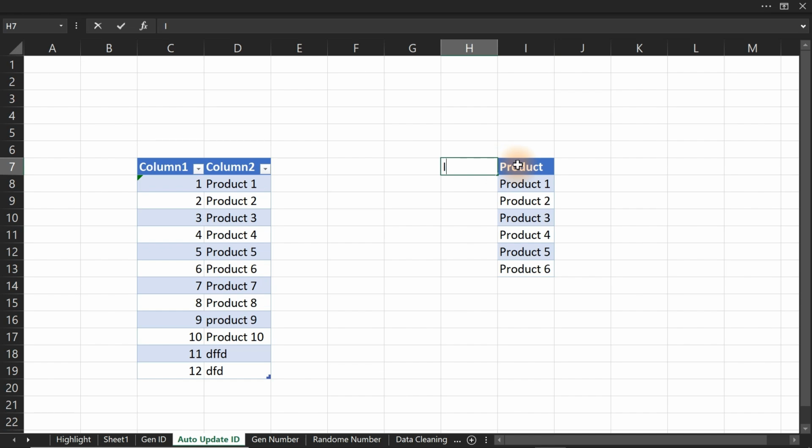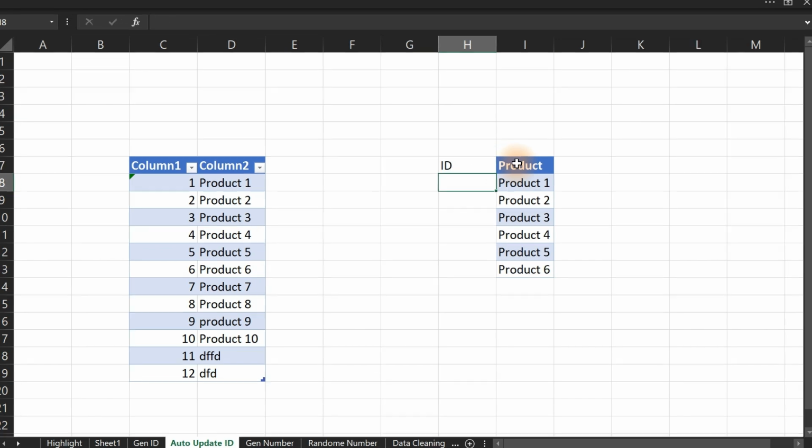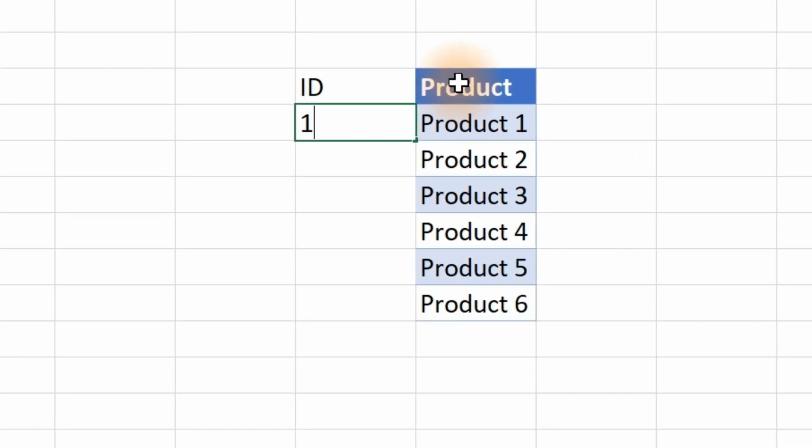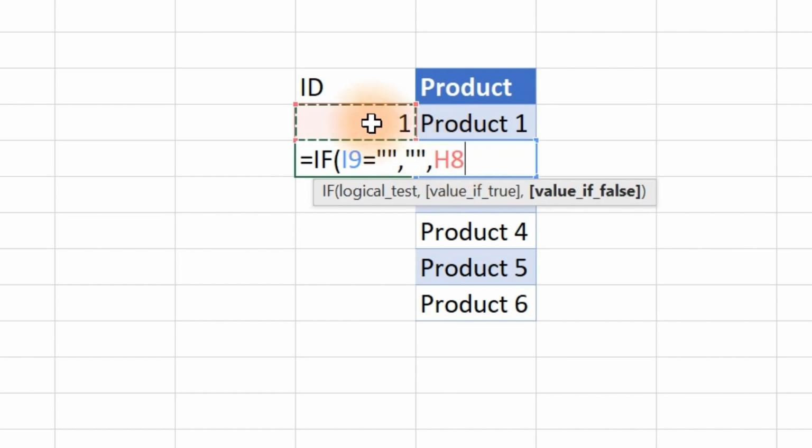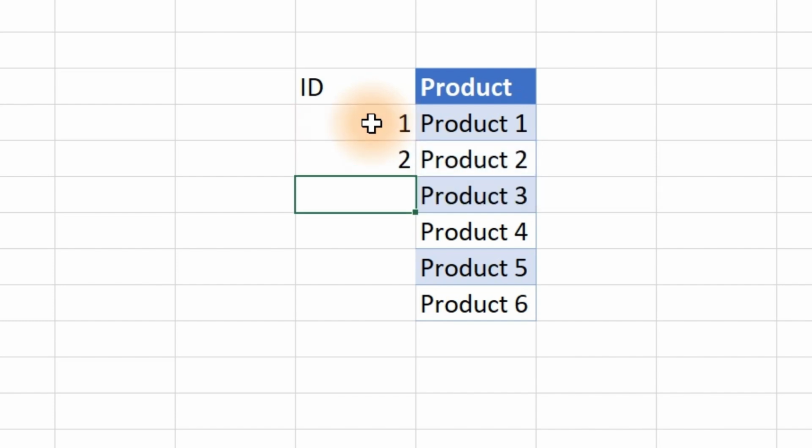So over here is the ID. To generate a dynamic ID, for right now I'm going to put a one here. Once I have one right there, I'm going to type equals and use my IF function to check if this one is equal to blank. If it is blank, give me blank. Otherwise, take this number and add one to it. Hit my enter key. I now have something like this.